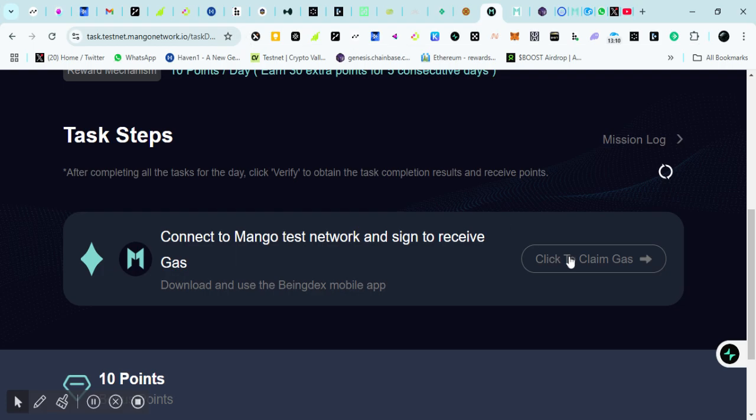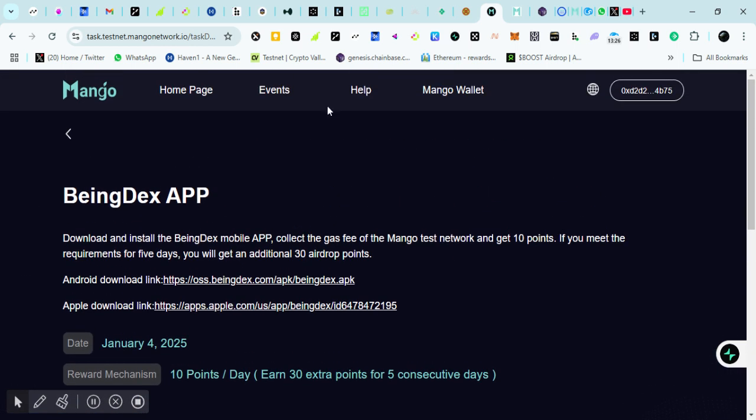Just click claim gas. Eventually, if you've claimed on the Discord, it might not work. But since it says your transaction is being submitted, we'll just leave it like this and hopefully pray that it goes through, because this is not our fault, it's on their end. So let's go back to the tasks section, events.